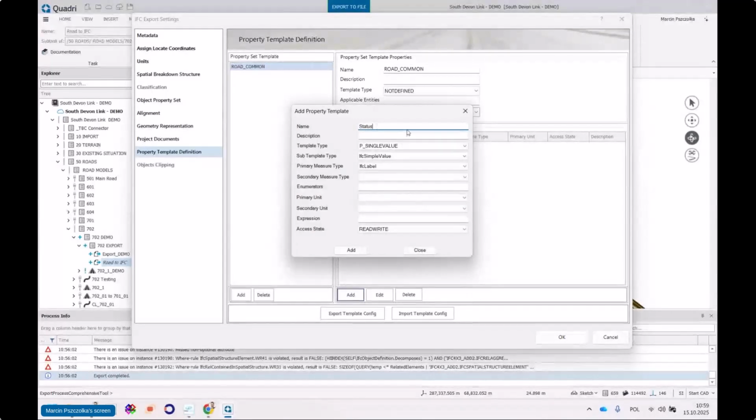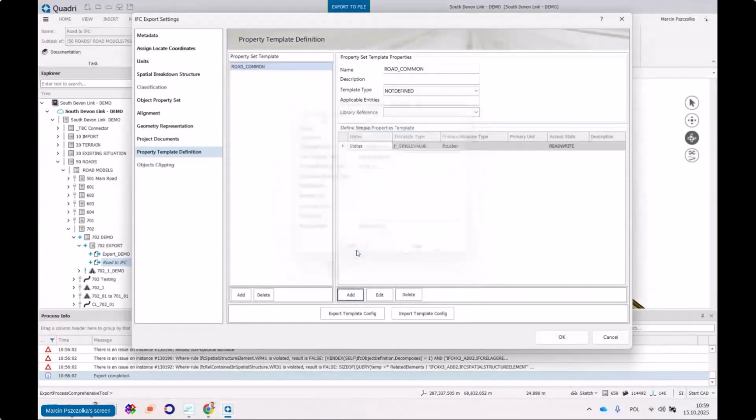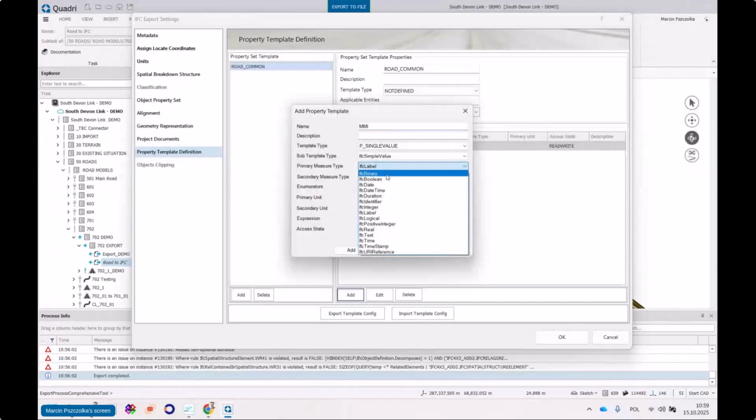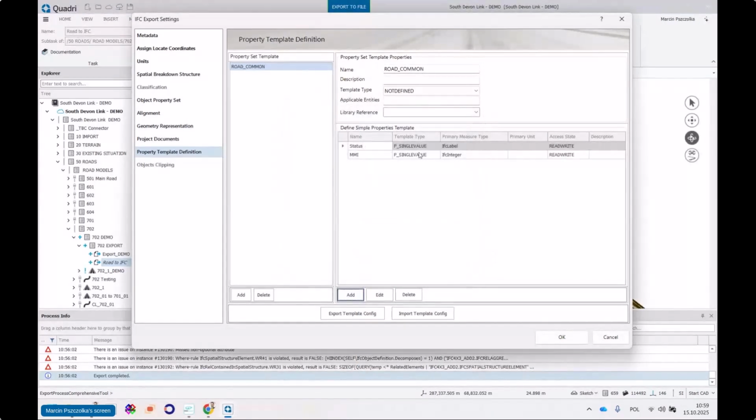So I will just put a status, and I will just click add, and another one, I will just put, let's say, MMI, and I will change maybe this one to the integer. Yes, and maybe we don't need also the units, so I will just add. So we have now two properties in the property set template.